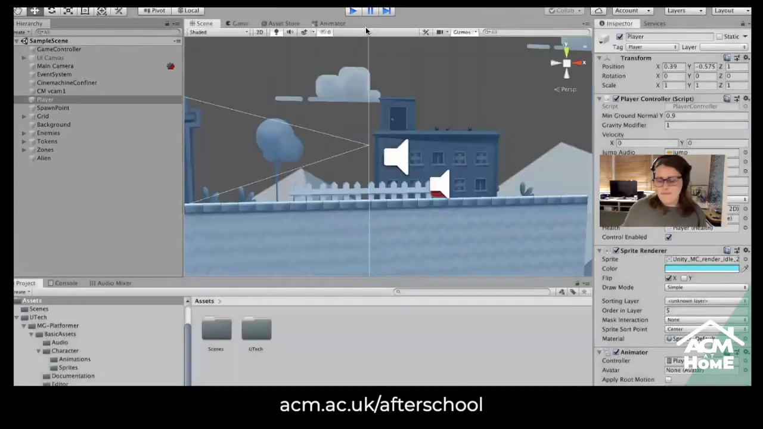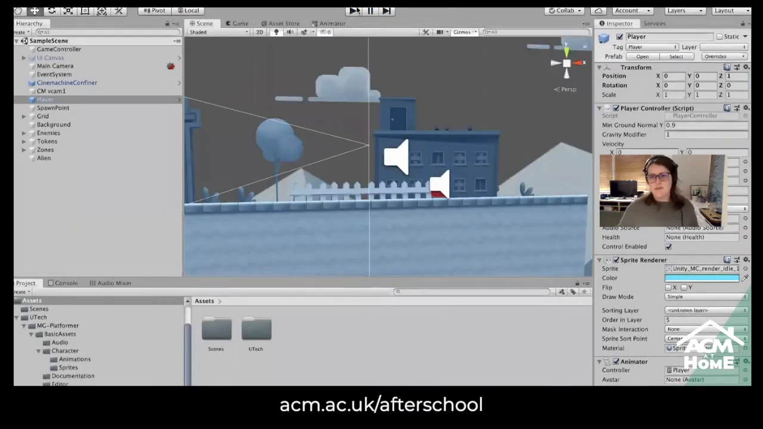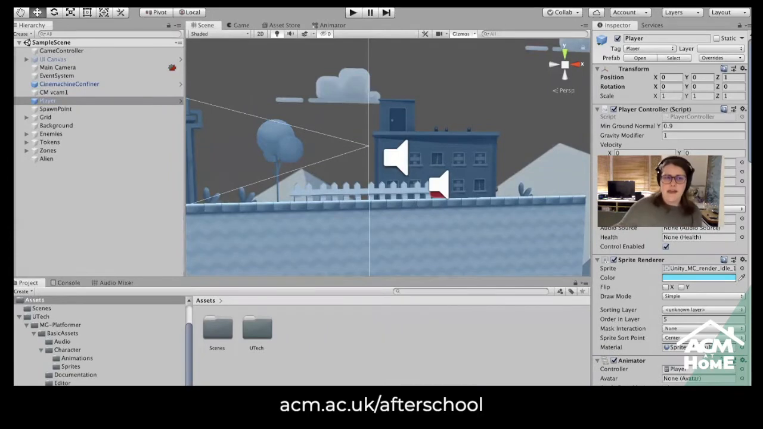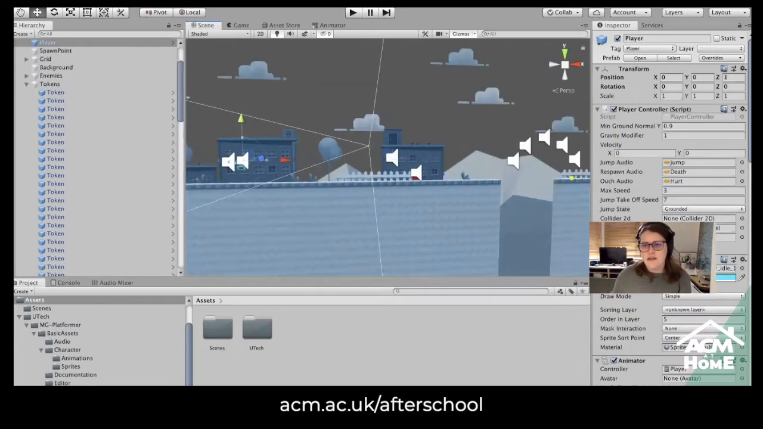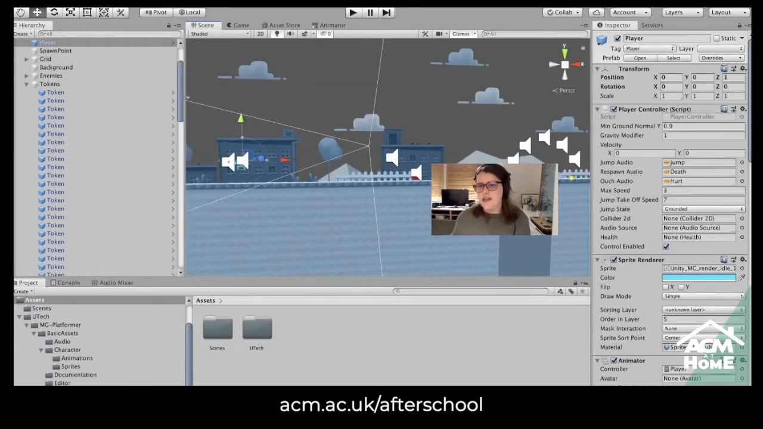I'm going to click off that. So what we need to do is we need to make a note of what we have and what we need to replace. So if it's got a little speaker, we need to replace it. So we've got our little guy here. And you can see over on the right, he has jump sounds, respawn sounds, ouch audio. And we can see if it's got a little orange thing, that then means that it's audio. So you've got 3 sounds in there.